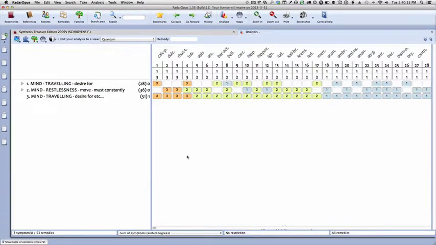Okay. Note now that a new rubric has appeared here. It's been named after one of the two rubrics we've combined, followed by etc. Now, since I elected to not delete the original rubrics, they remain in the clipboard, but they've been weighted 0, so they don't count in the calculations for the analysis. But I can look and see which remedies are listed in each of these in my final analysis.